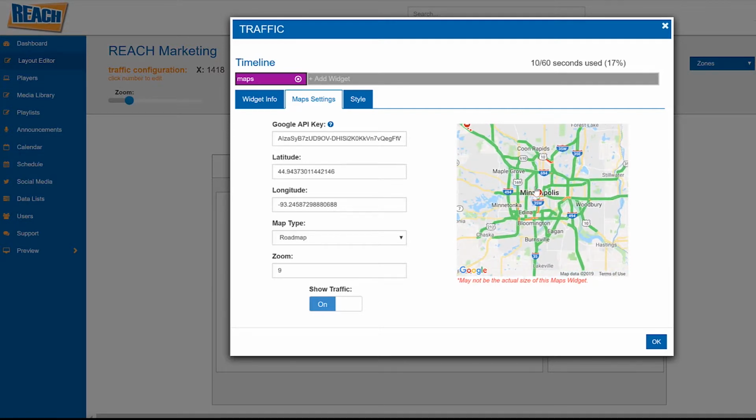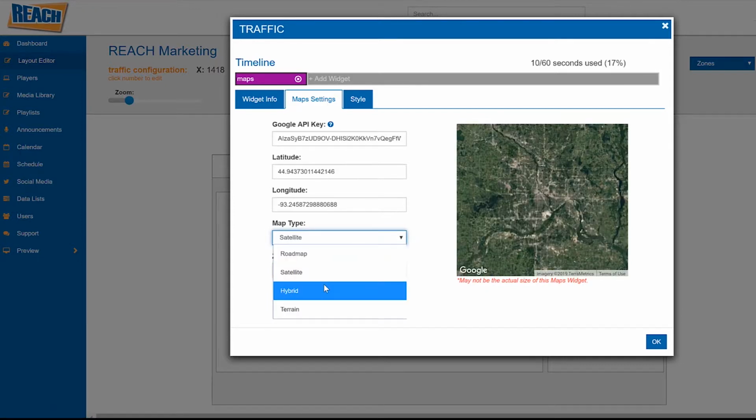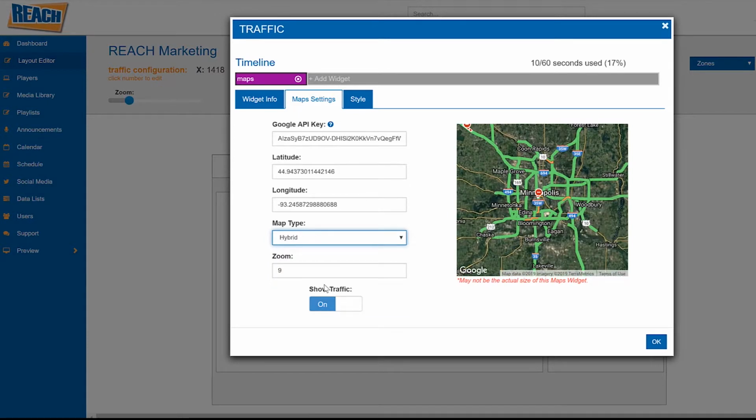Now, if you don't want to use this window, that's completely fine. We do have the up and down arrows right here. As a default, you are going to be set on the road map. We do have a satellite view. We have a hybrid view, which is a combination of a satellite and road map put together.